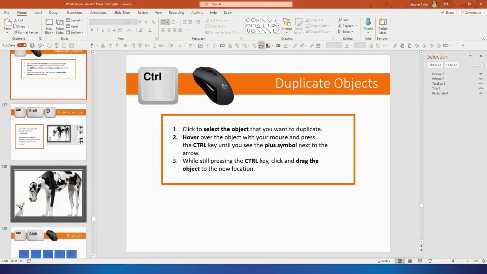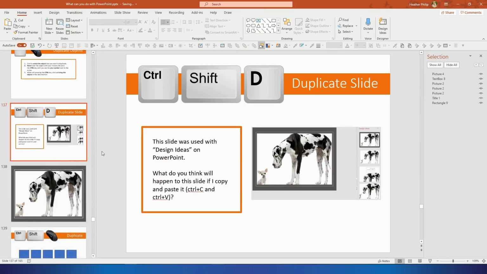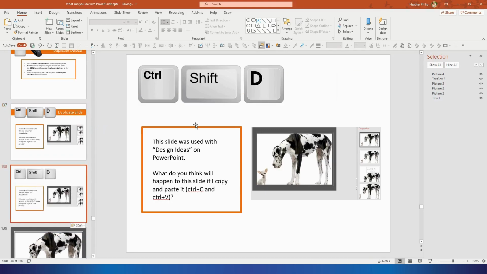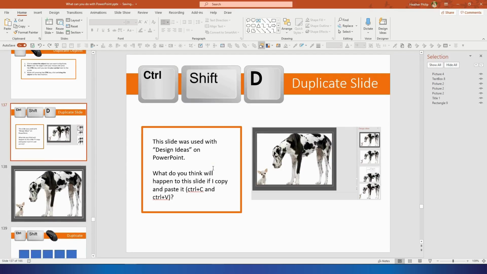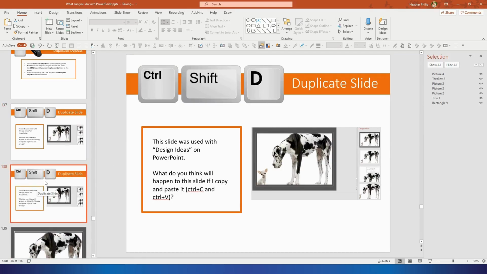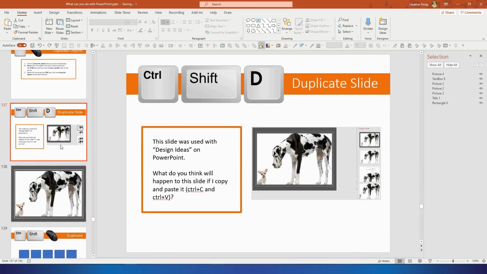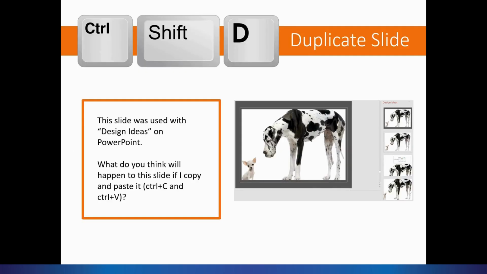You can also duplicate a slide. Remember I showed you that with design ideas, for example, this was created with design ideas, I think. So if I press Control C and Control V, you'll see that that line has gone away. So I don't want that. I want it to look exactly the same. So if that happens, instead you just press Control D to duplicate it exactly, and it'll be exactly the same slide. Okay. So going on.